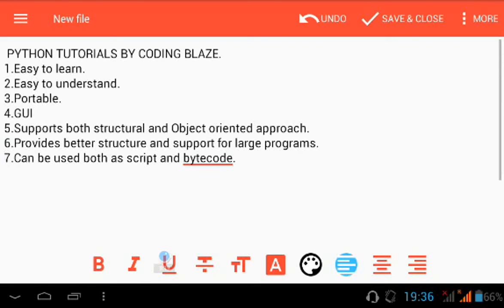Okay, scripting. Do you know what this script is? Script is nothing but when we design a web page, we simply embed some code of Python or JavaScript. Okay, so I'll make it clear later on what a script is. So you can use Python both as script and bytecode. You can convert the Python into bytecode and you can run it on different interpreters. So that is why it is better to use Python over other languages nowadays.